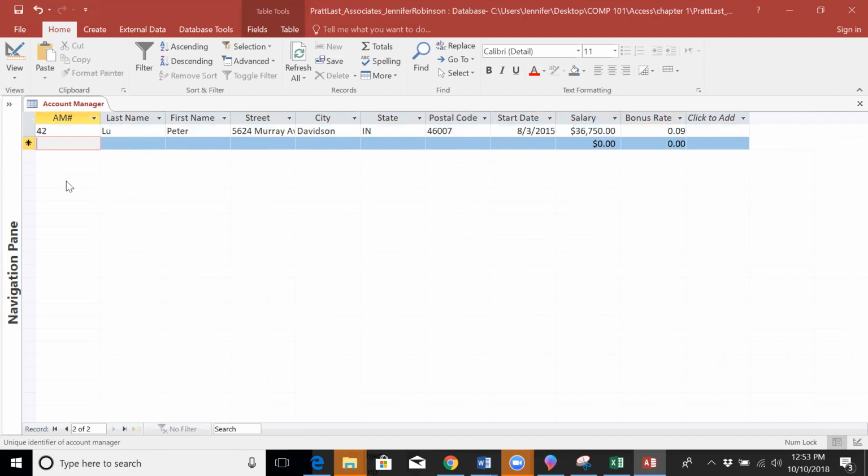So I'm going to ask you to go ahead and add the data that's required for this next account manager. If you look at page AC19, you can see the information that you should add. So go ahead and add that on your own.